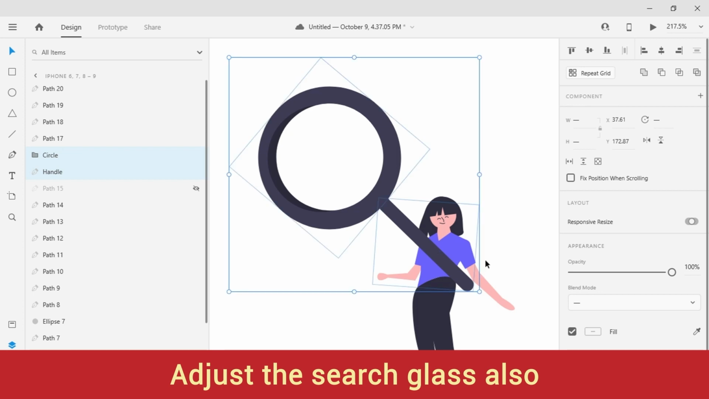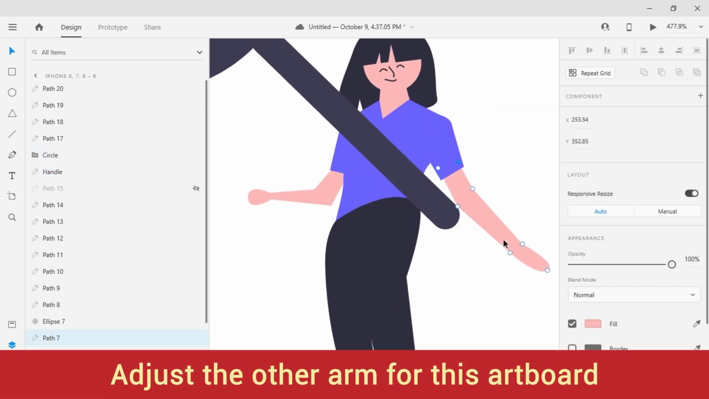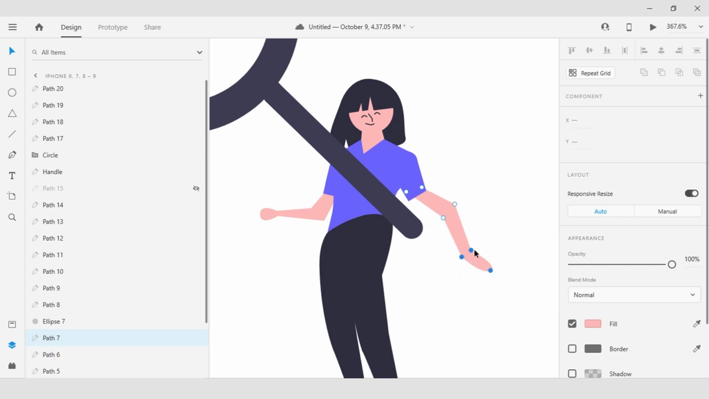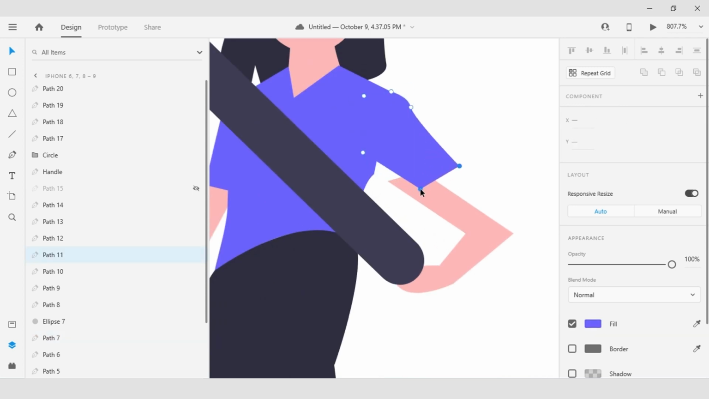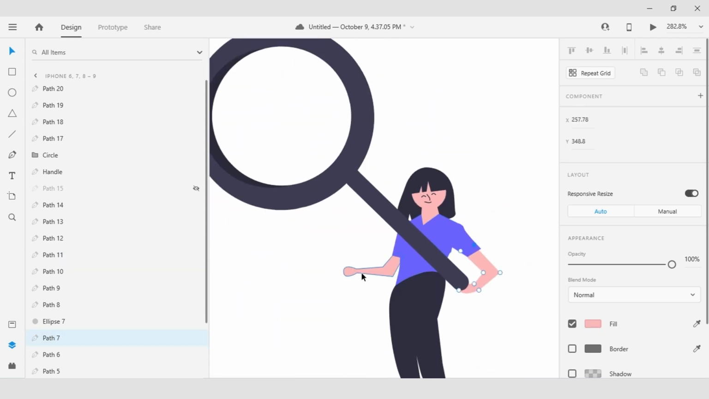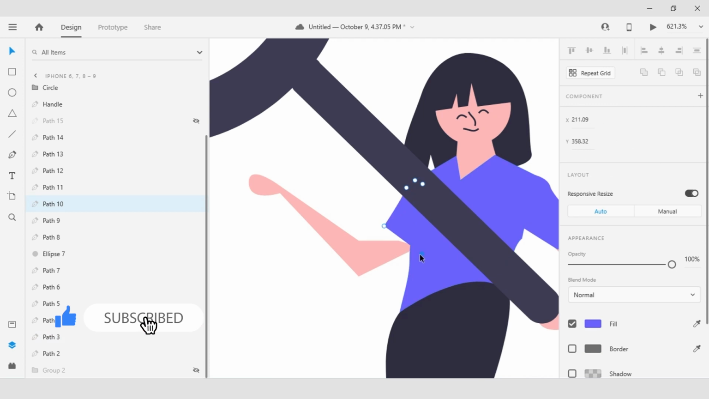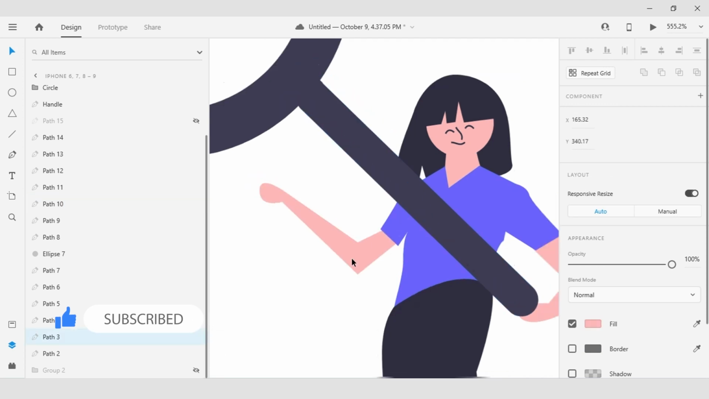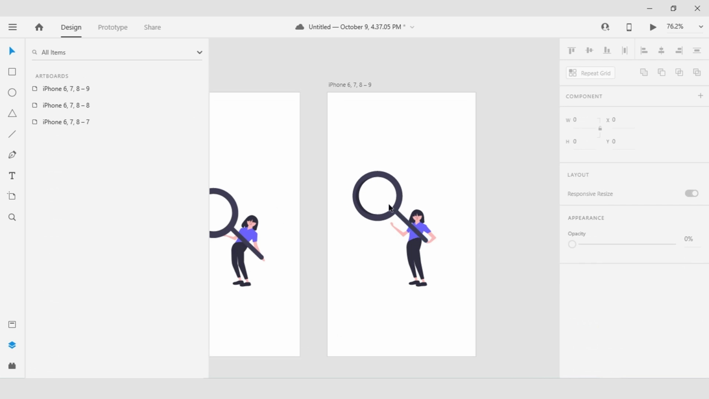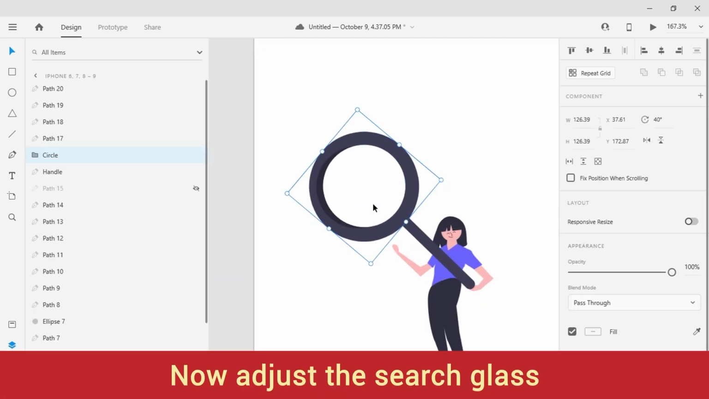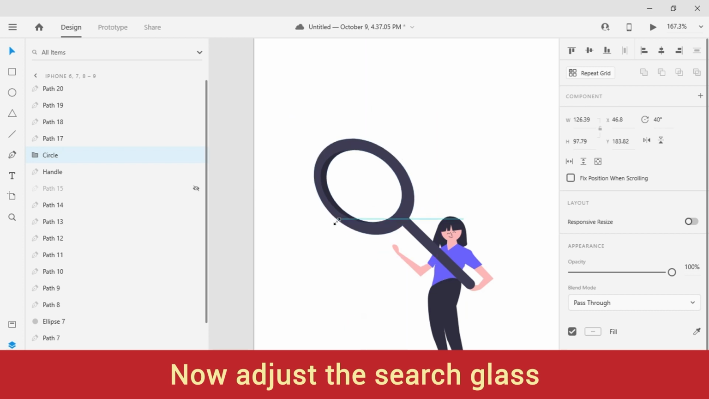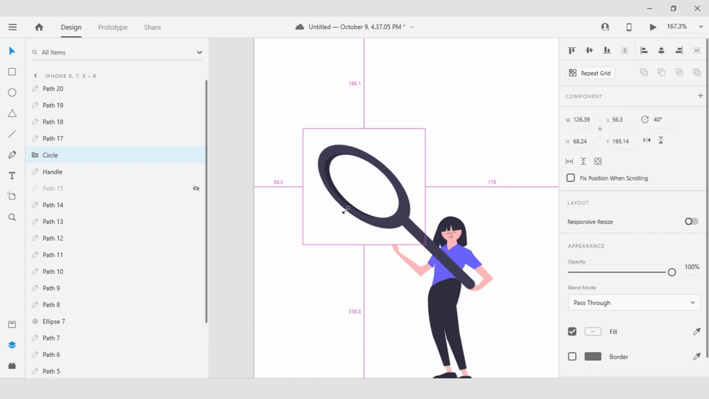Let's adjust the position of the search glass now. Let's move it a little up. Let's adjust the other hand so that it looks like she's pushing the search glass up to rotate it. Just double click and select the points and adjust them according to your need. That arm is done. Now let's adjust the other arm. Just move the points. Yeah, this is done. This output is done. Let's adjust the search glass here like this so that it looks like started to rotate. Yeah, like this.